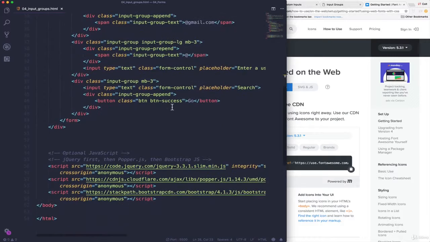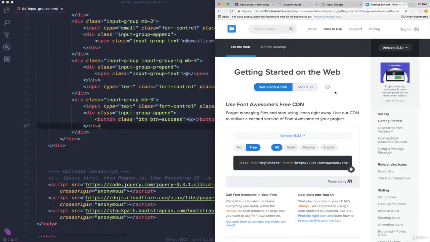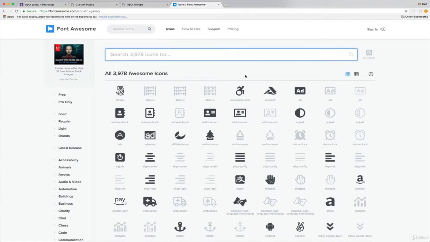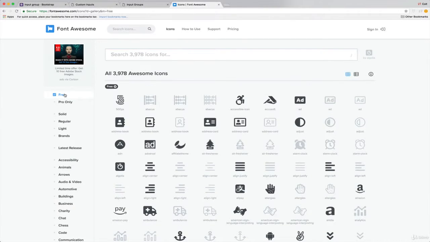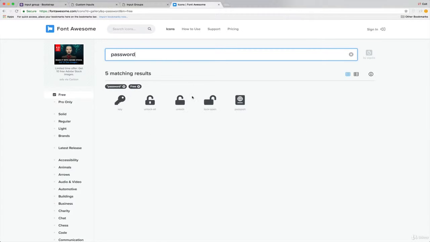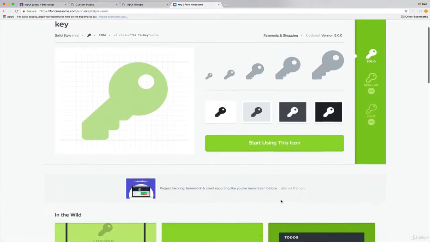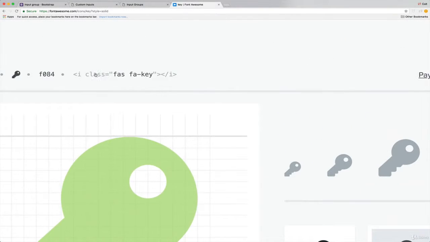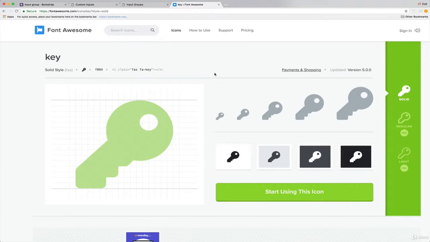Now what we have is the ability to include icons. And these icons, if you go to the icons page, we need to filter by free. These are all the icons we can use. So if we search for something like password, we can use a key. So let's say we want to use the key. You click on it, and you can see here, this is what we need. Icon, or I, and then class FAS, FA-key. So that's just the specifics of Font Awesome.